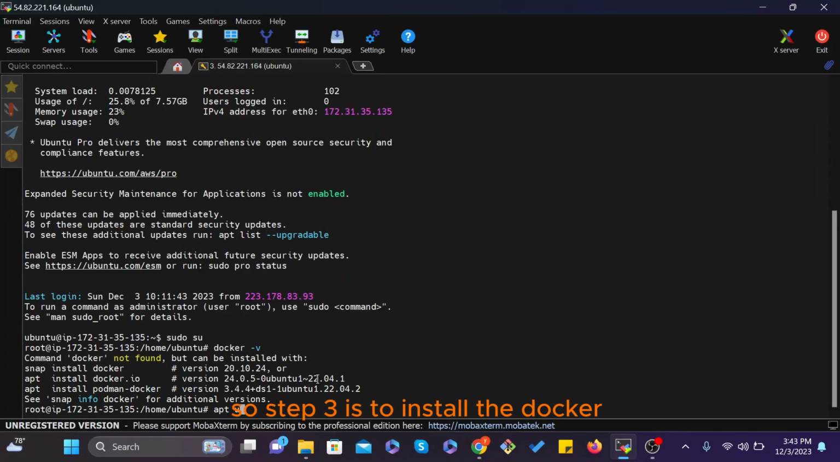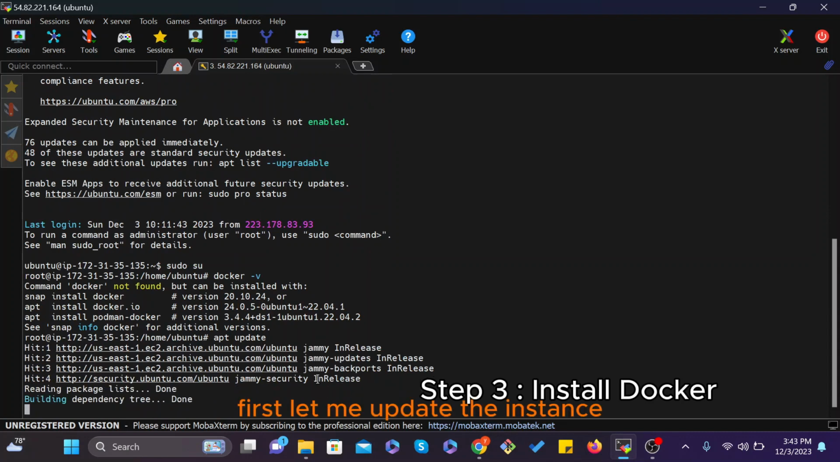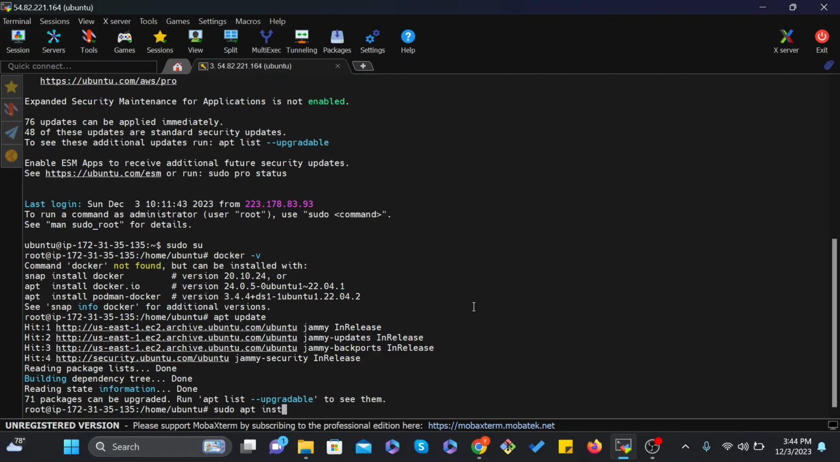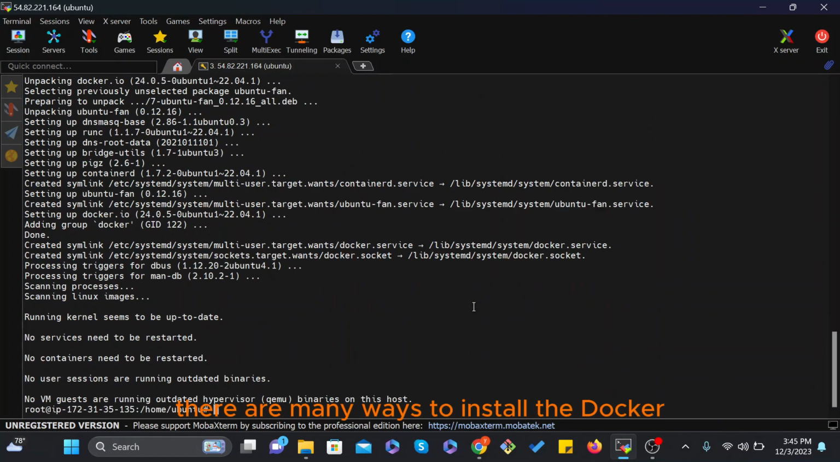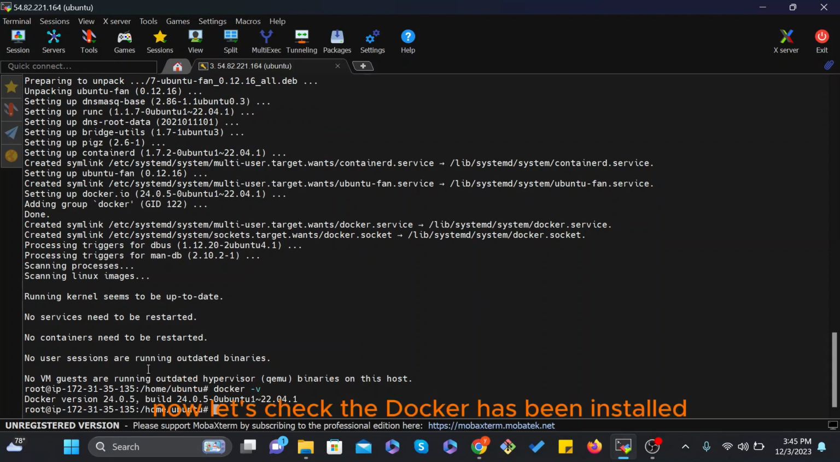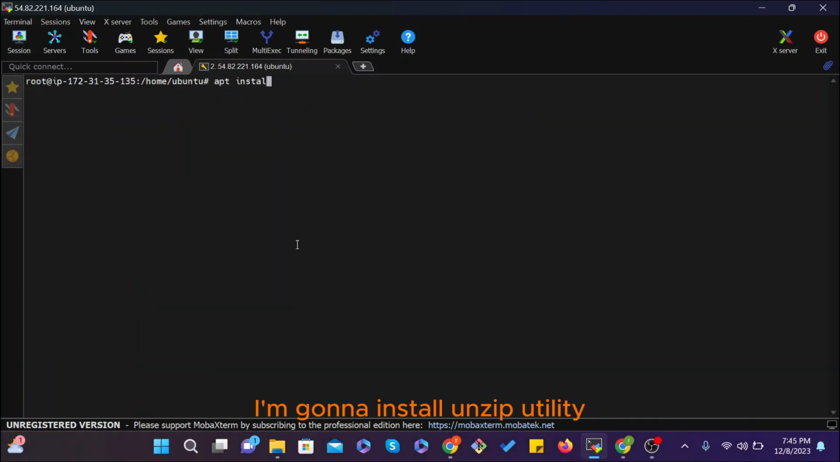So step 3 is to install Docker. First, let me update the instance. Now apt install docker.io. There are many ways to install Docker. This is the easiest way to install Docker. Now let's check that Docker has been installed. I'm gonna install the unzip utility.